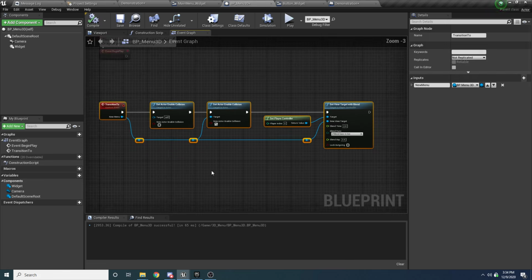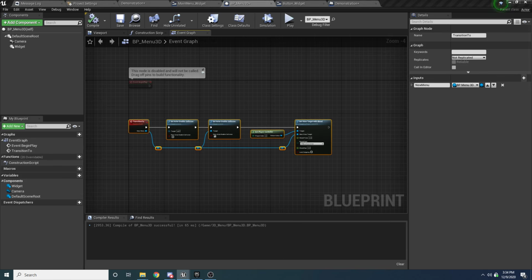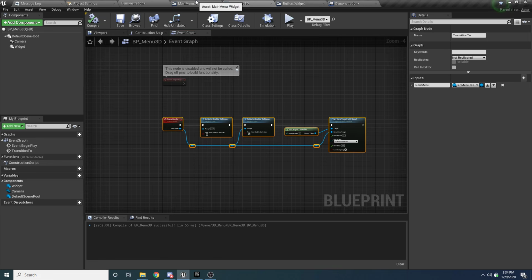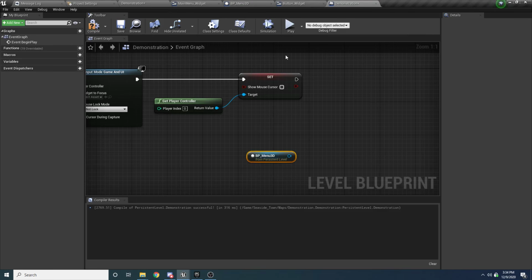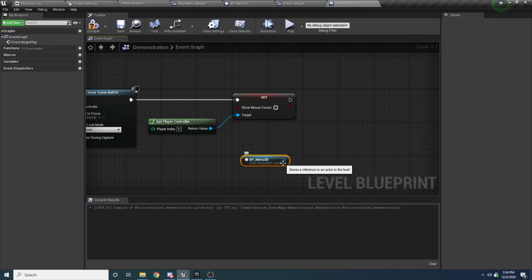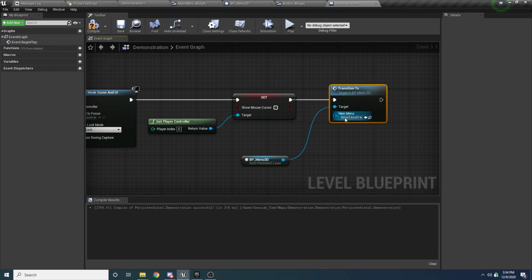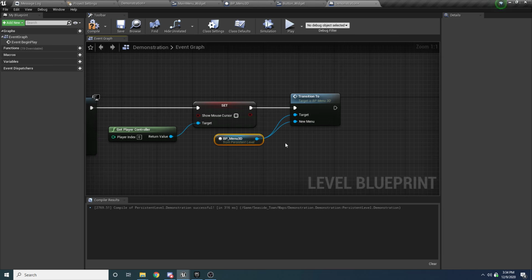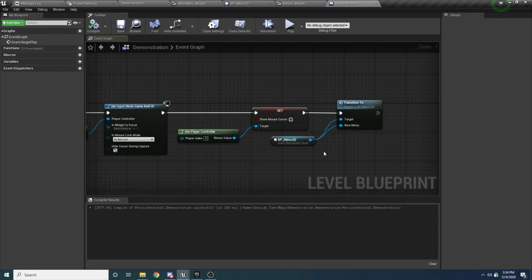But for now, this is really all we need to do to get it to work. So let's come back to our demonstration level blueprint, and we will just say transition to. This is a little weird use case, because we actually want to pass this in for both of the parameters, because it's the target and the transition to menu. We'll be using this event in other places as well, and it will make a little more sense because we won't be using it in such a weird way. But this works just fine because they're basically just telling it to transition to this one.